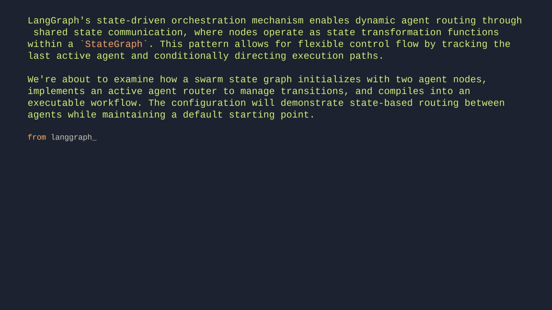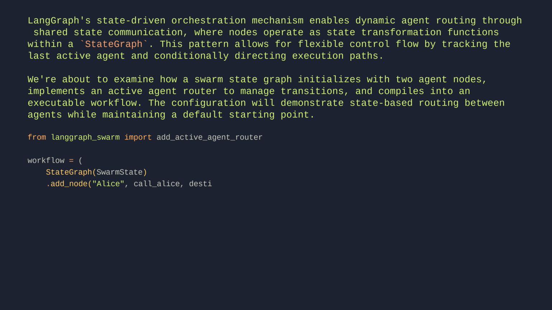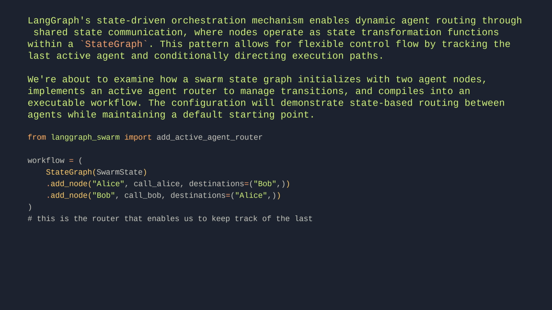From langgraph_swarm import add_active_agent_router. workflow = StateGraph(SwarmState). Add node Alice, call_alice, destinations = Bob. Add node Bob, call_bob, destinations = Alice. Hash, this is the router that enables us to keep track of the last active agent.